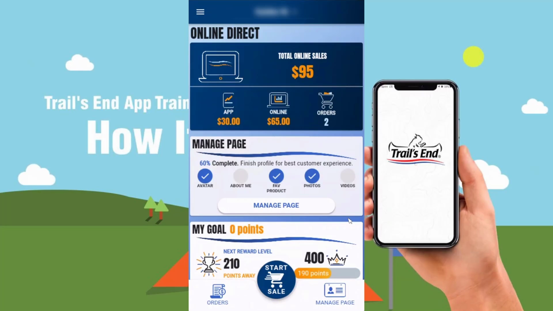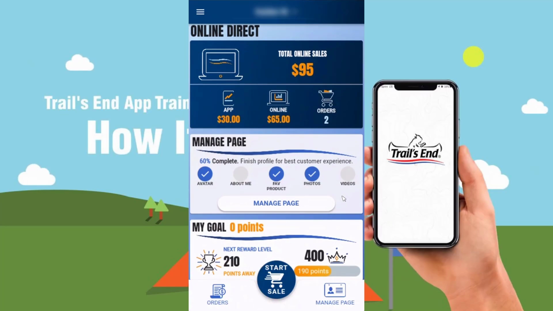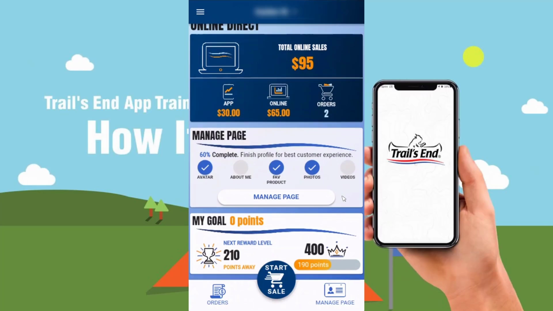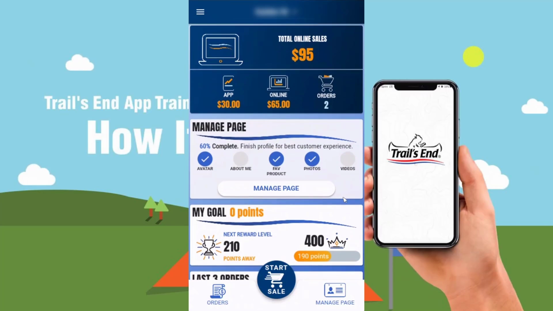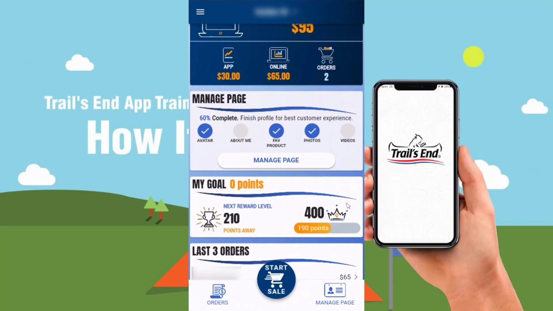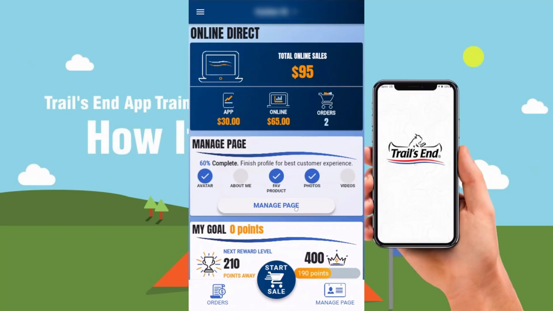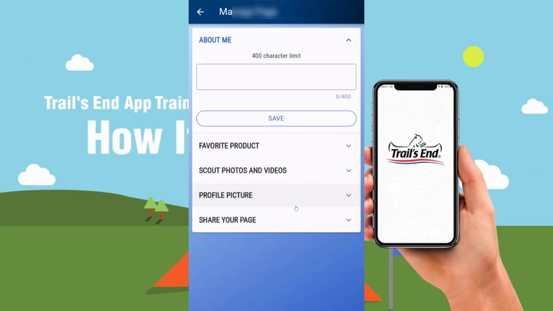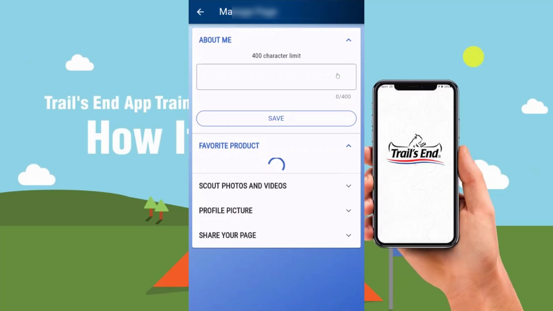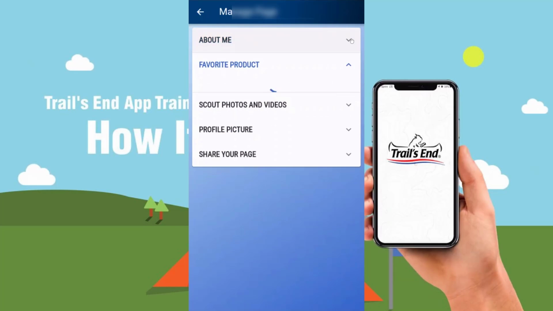Alright, the next part about Online Direct is you can put a page up, or actually Trails End puts a page up for you automatically that you can share. Now when you share this, you can go ahead and manage your page. So you can put in About Me, you can put different things in it. You can select what your favorite product is. And sometimes this app is a little slow, so just bear with me here.